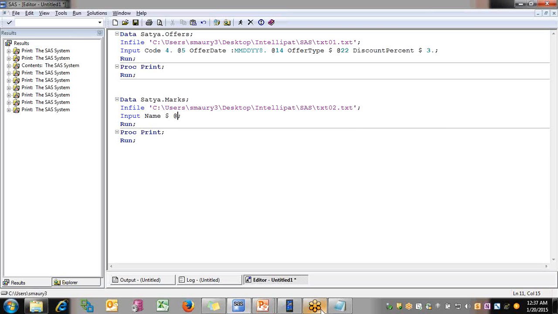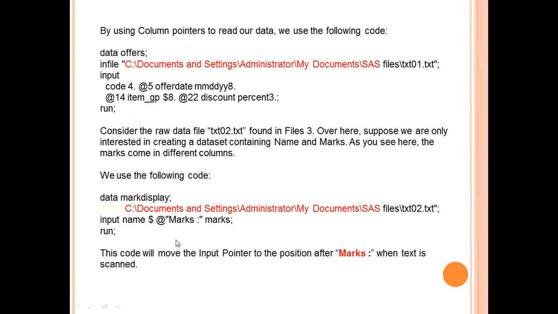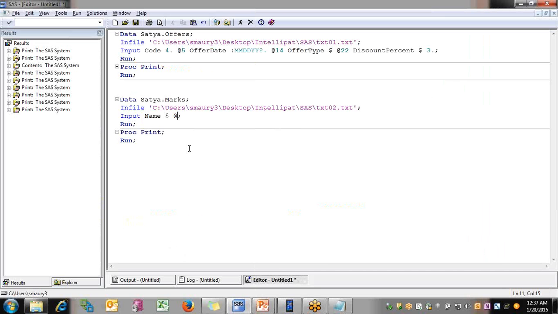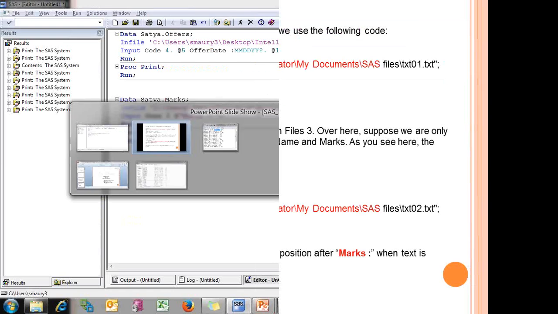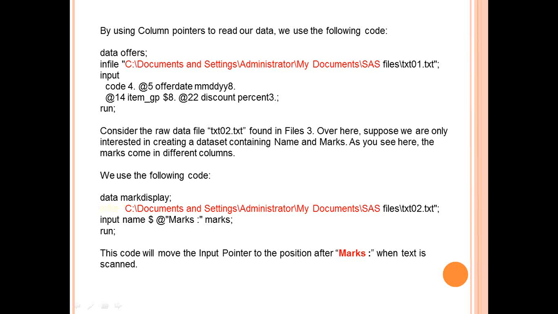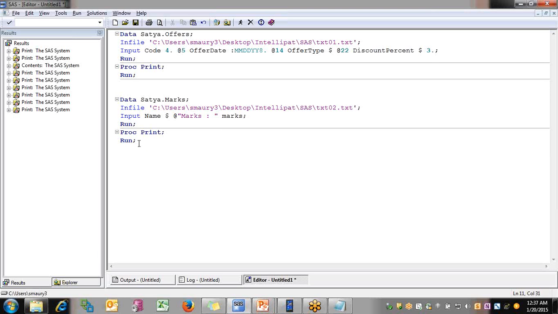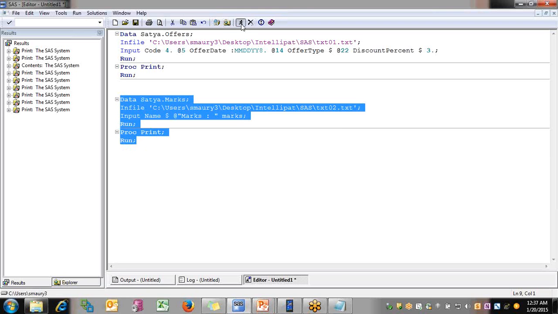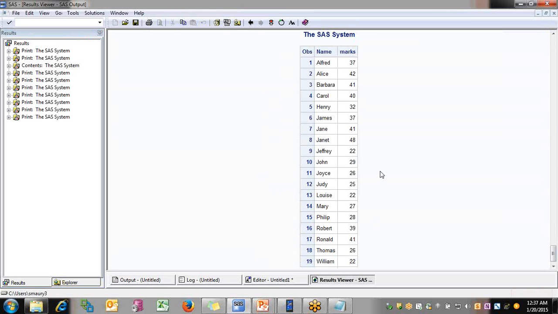So how do we mention that in SAS? This is what they are telling us: go to the position where marks and this sign is. It will locate this location and then name that column marks. So this is how you are going to read it, but let's see what it does for us. Now you can see that it has directly read the marks.